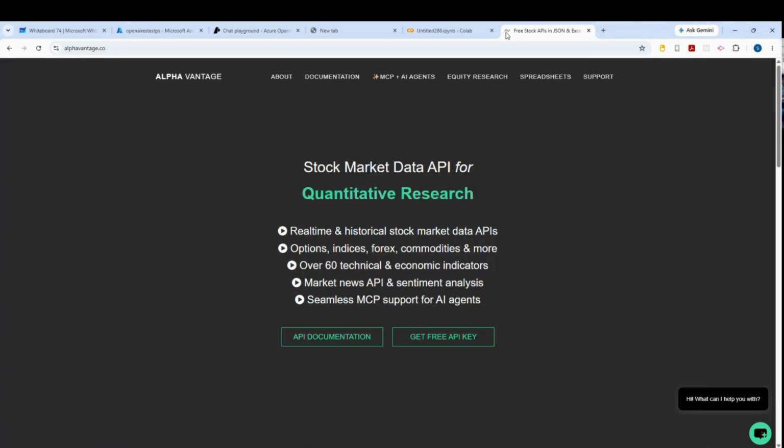But anyway, for this demo, I'll just show you a demo with this free website only. So I'll go to this free website called alphavantage.co, and you will observe that on this website there are many free APIs available using which you can go ahead and get the latest stock price.